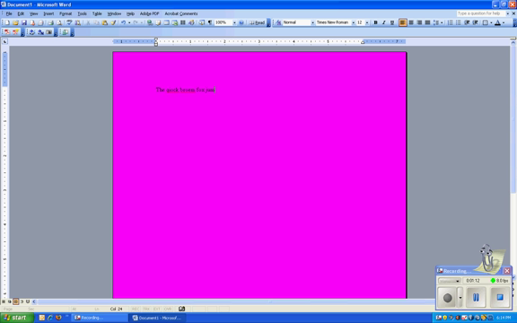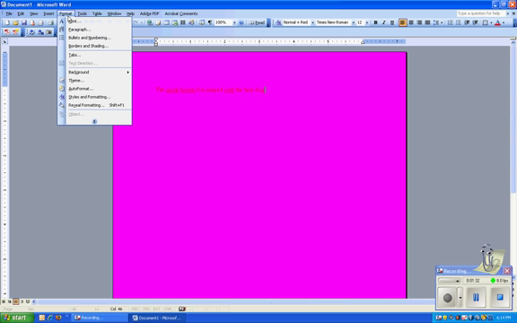Fox jumped over the lazy dog. And you know what? That's boring. I want to change it. I want to make it a different color. Now, as you can see, that's nearly impossible to read. So I'm going to change the background color.